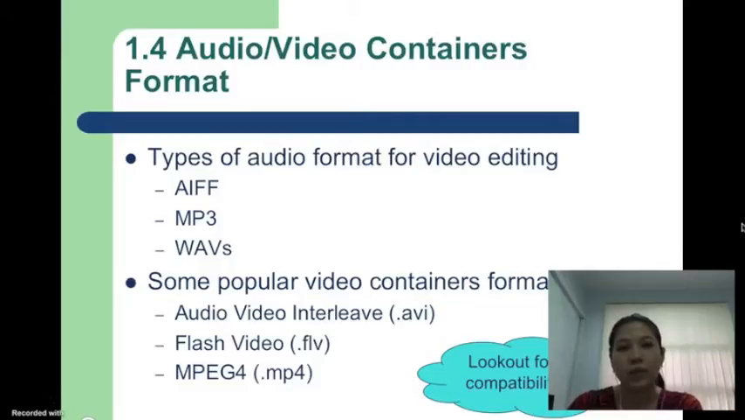There are a few types of audio and video formats that you might want to save your file into. If you're using an audio format, you want to save it in .aiff, .mp3 or .wav. These are more compatible with most devices. There are also some popular video container formats like .avi, .flv and .mp4 that you could save your video file into.